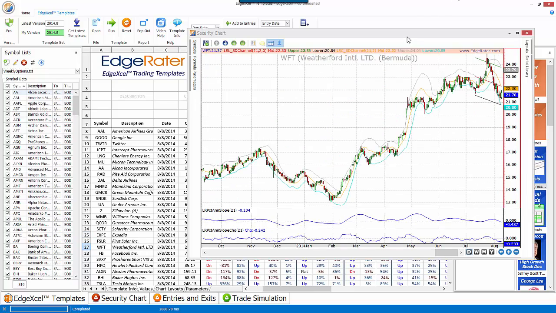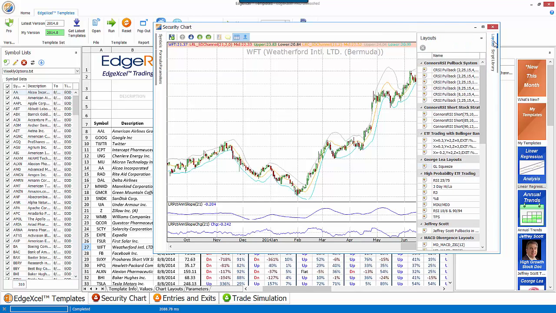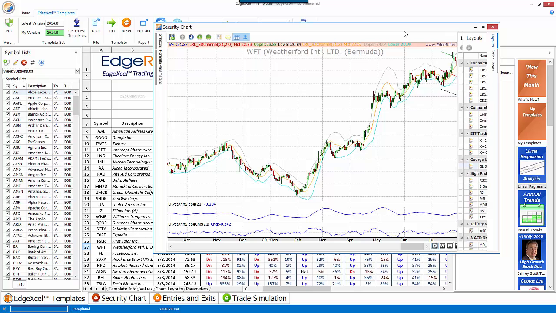Another improvement, and really this is a bug fix, is that now when you pop out the Layouts panel, it doesn't automatically select the first layout in that panel. It used to do that, and so every time you popped out the Layouts panel, it would change the layout that you were looking at. It's very confusing, but that's all been fixed.